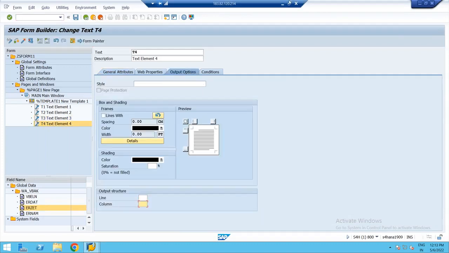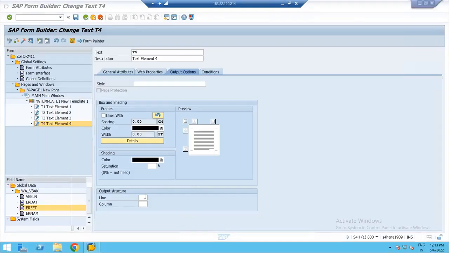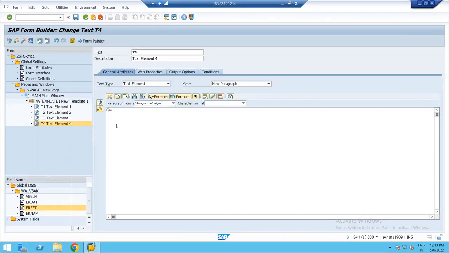I want this in the second row and second column, so I'll say 2, 2 and 2. Done. I'll go to general attributes and give the text as "Created by". What is that ER name?